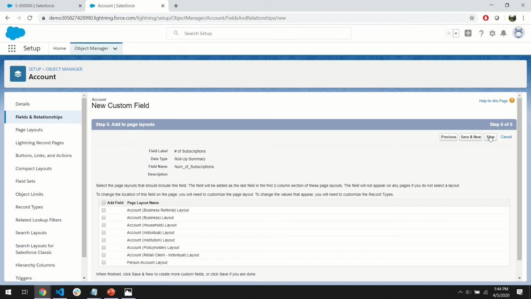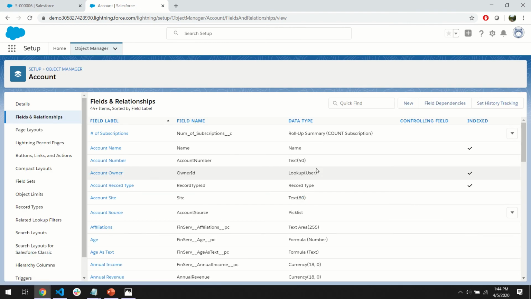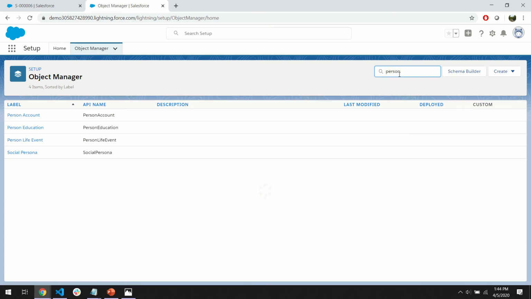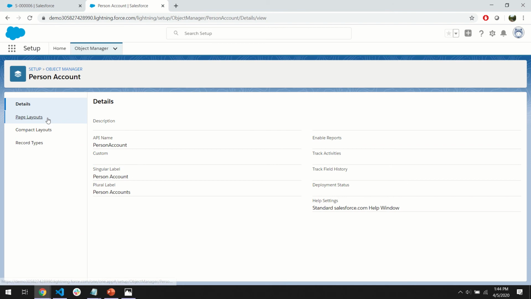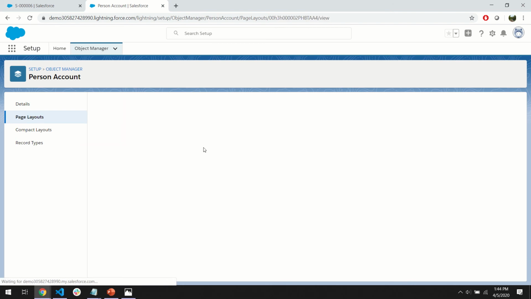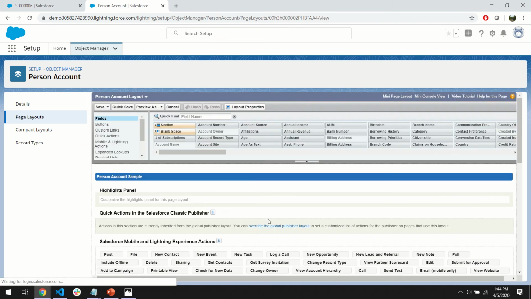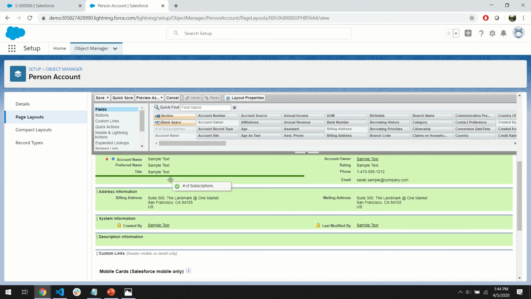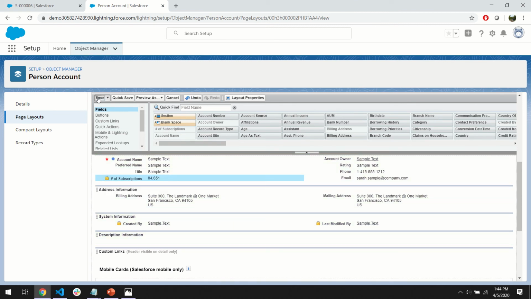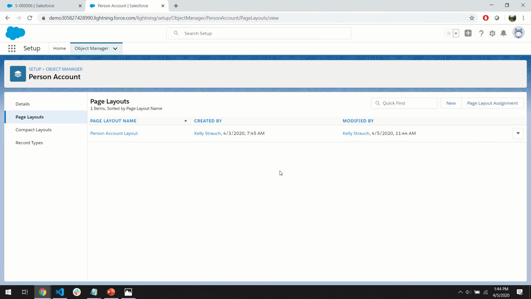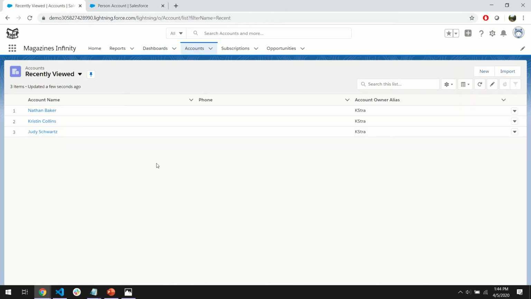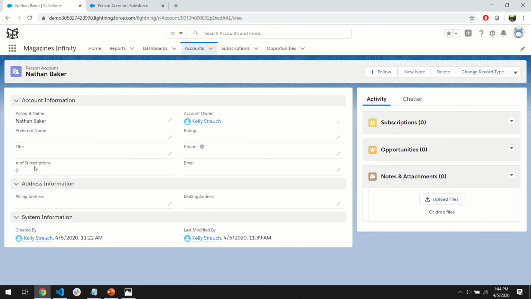And we do want to add it to the person account layout, but we're going to do it ourselves so that we can control where it shows up. So I'm going to go back to the object manager and go to the person account page layout, and we will find our new field here. There we go, and drag it onto the layout and save. All right, let's see if it shows up for us right away. Perfect.